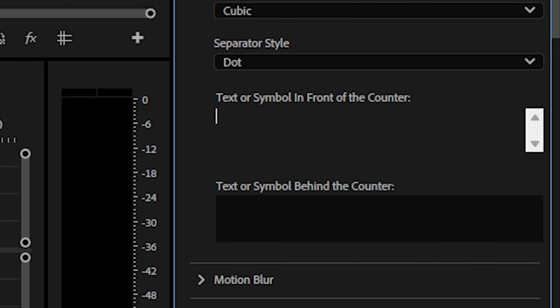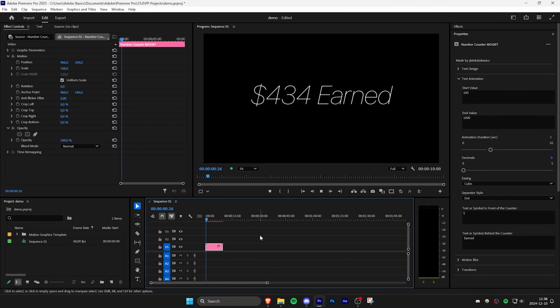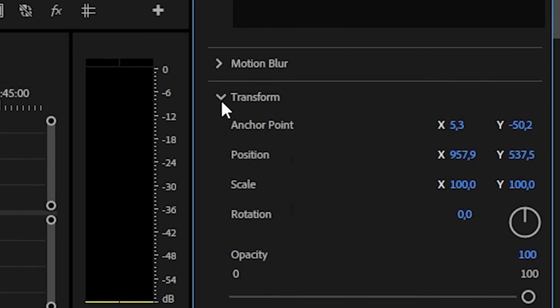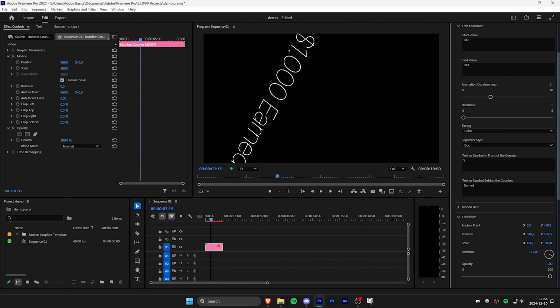You can also add some text to the animation by inserting text into this text field. And this is what we got. And under the motion blur tab, you can also add motion blur. Under transform, you can also move the animation around, scale it up, rotate it and much more.